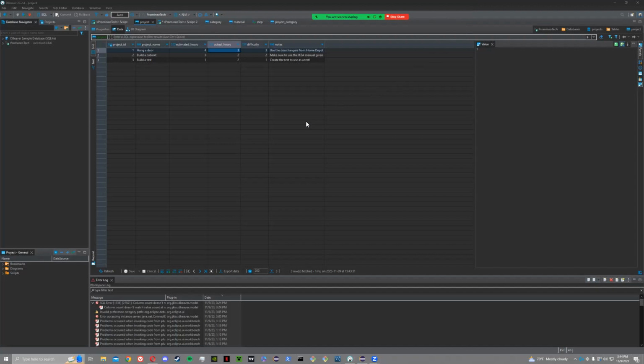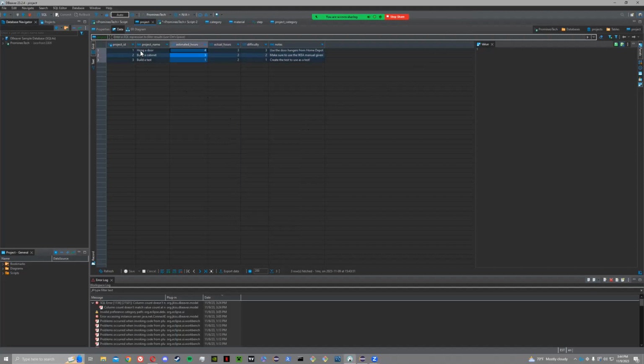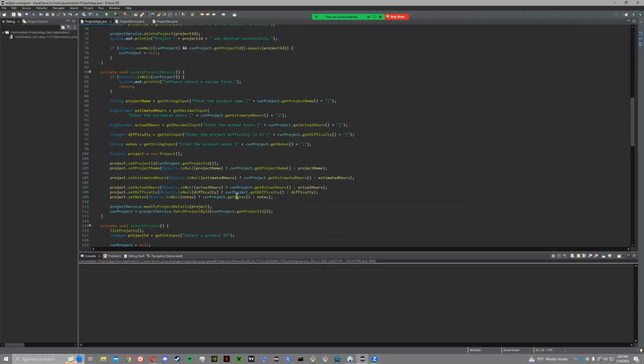Firstly, I want to start off in DBeaver to show all of the projects I've created. The first one was the given example in the solutions. The second one, I created for the second submission for week 10. And then I created a third project that we will be modifying and deleting from our database. Let's go over to Eclipse.